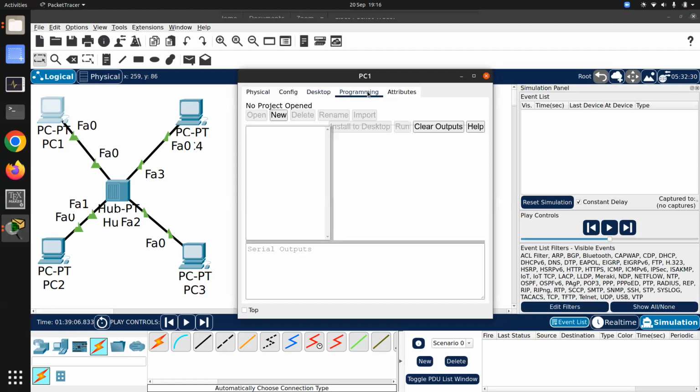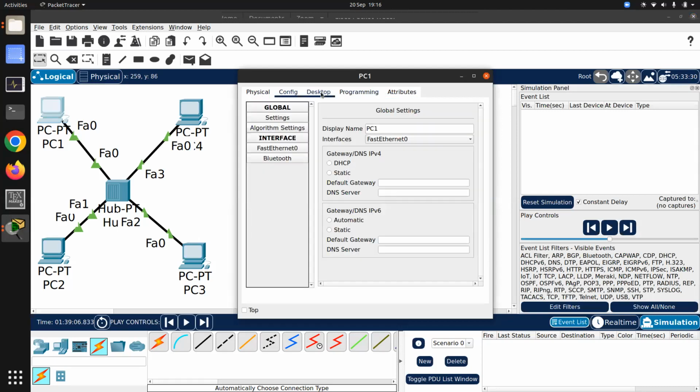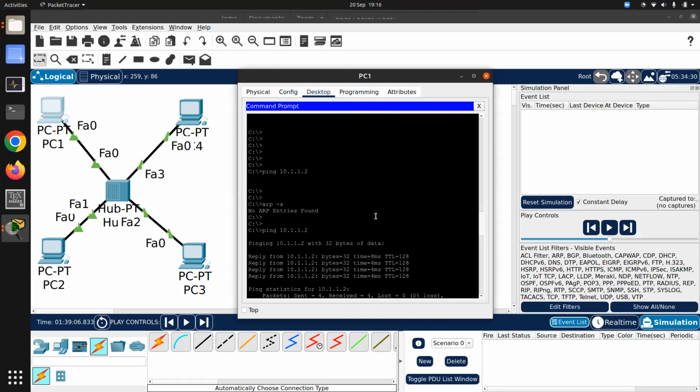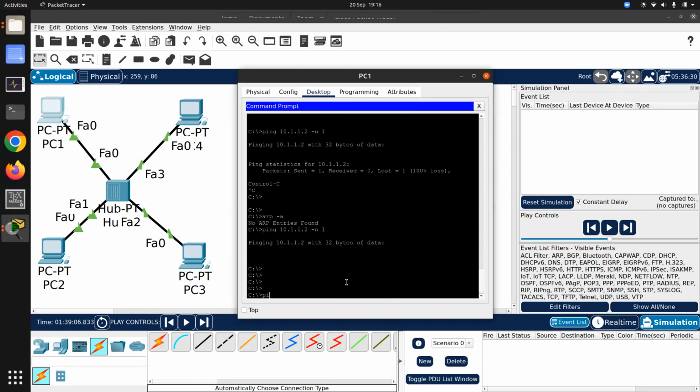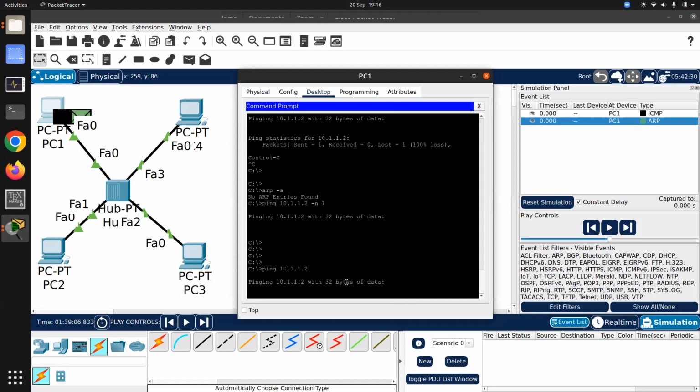So PC1 will open the command prompt. We'll do ping from PC1 to PC2, 10.1.1.2. Let's do that. What happens? Let's see. Once again, we know we have to start this ARP process. Let's see now what happens.